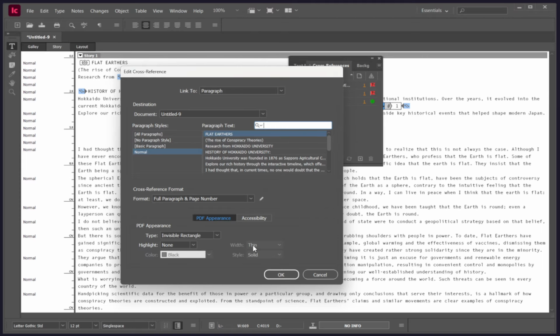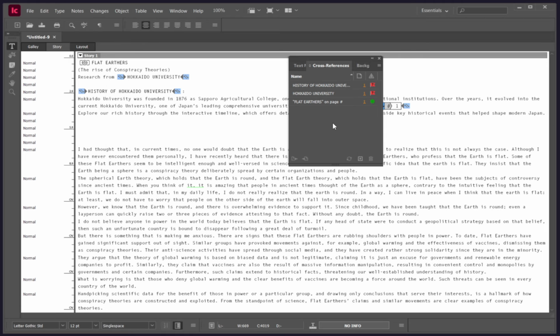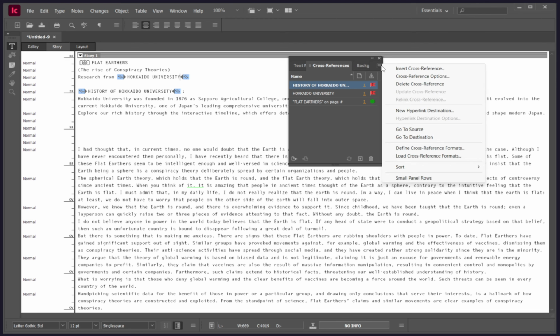Finally, when a reference is no longer needed, select it in the Cross-References panel and click the Delete icon, or choose Delete Hyperlink Cross-Reference from the panel menu, then confirm. The linked text converts back to plain text, removing the live connection. If you change your mind, you can undo immediately.